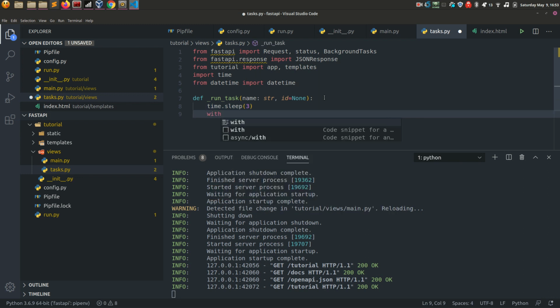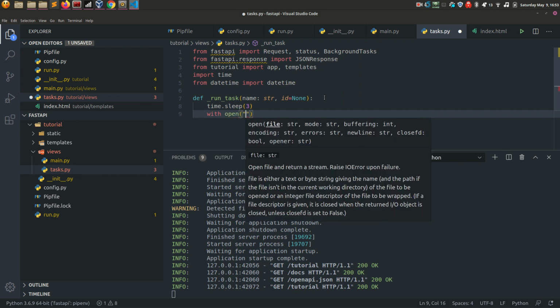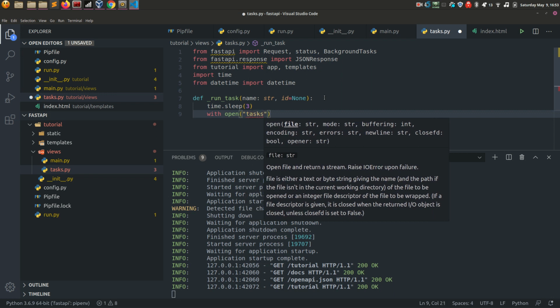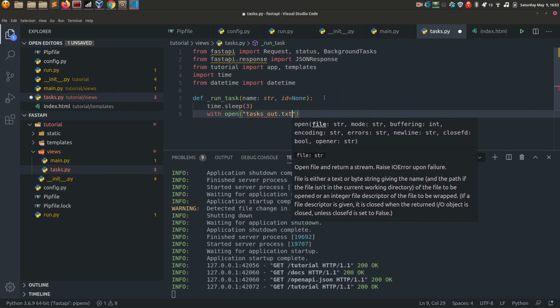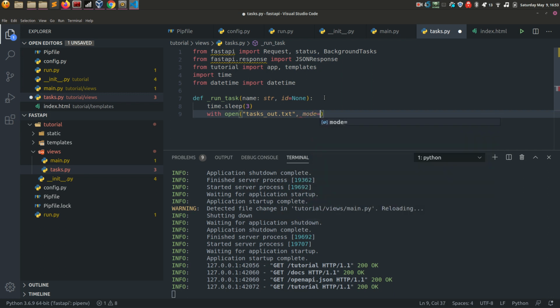Now we're going to create a new file. So anytime the API gets a request, we're going to create a new file, or open it, and write down whoever's coming into our API. We're going to write it down into a file. So let's call it tasks.out.txt. And we're also going to give it a mode of a, so we can add on to it. We don't need to recreate it every time. We can just write additional content into it. We're going to open it as file.